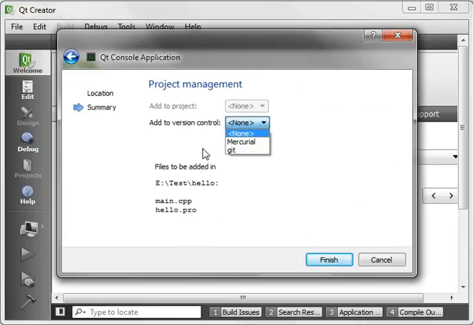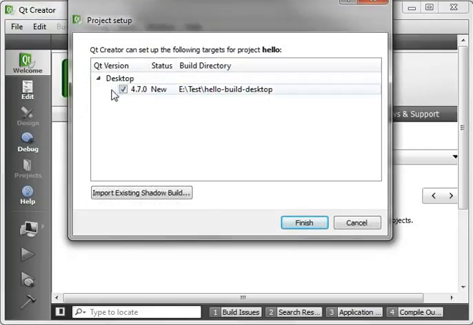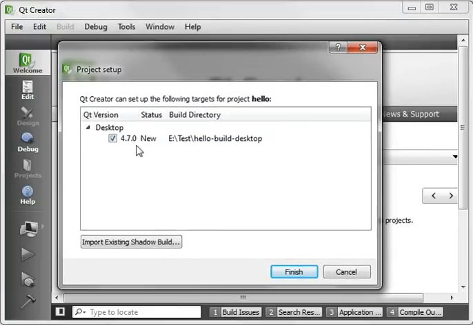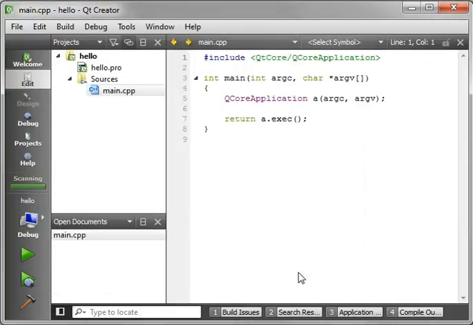You can even select version control. For these tutorials we're not going to use any. And if you have multiple versions of the Qt framework installed, you can choose which version to target and hit finish. And ta-da! Here is the basic Qt program.